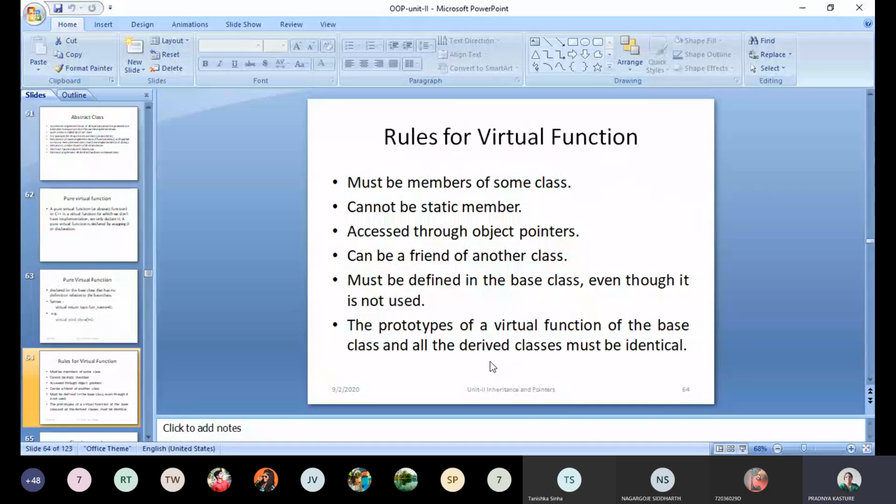So the rules for a virtual function: it must be the member of some class. It cannot be a static member, because a static member is accessible for everybody. It is accessed through object pointers also. Let us have all the examples. It can be a friend of another class and must be defined in the base class only, even though it is not to be used, but it has to be defined only in the base class, not in a derived class.